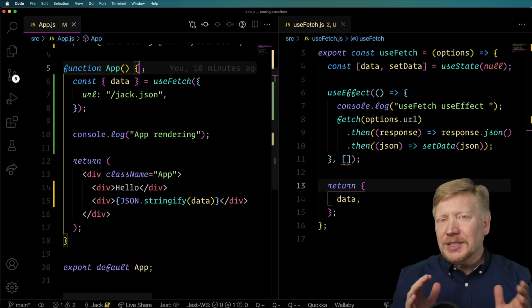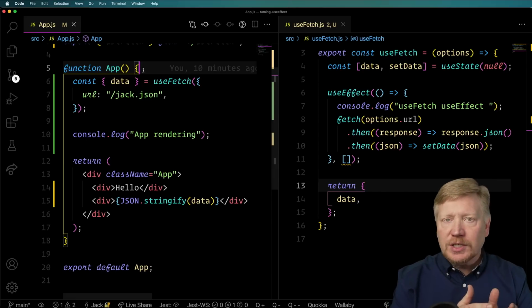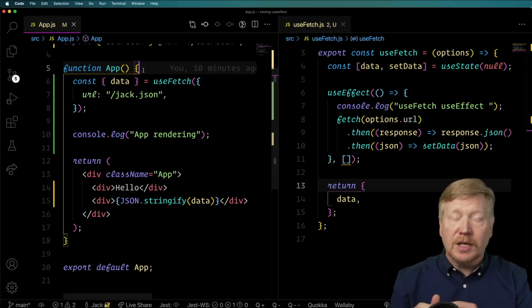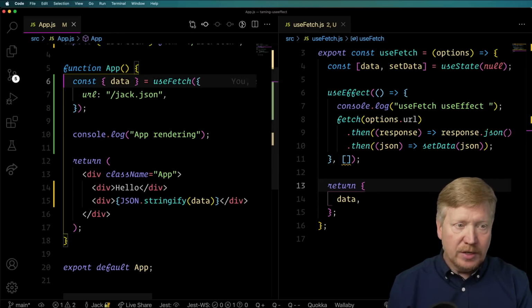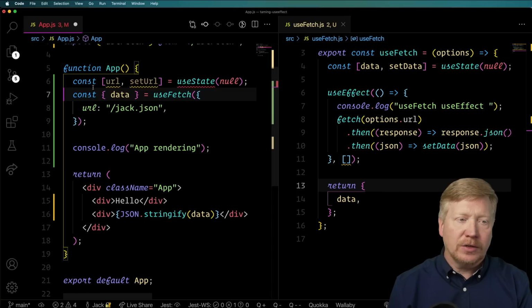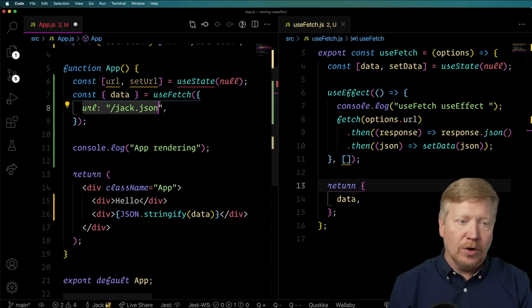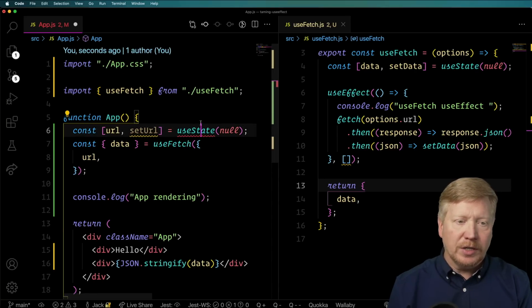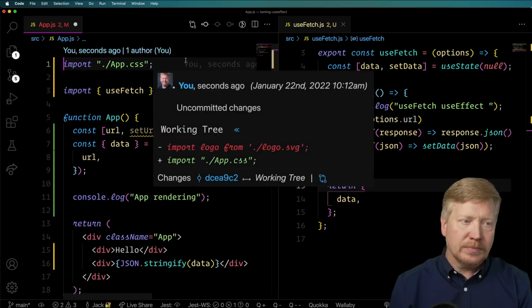But we want to get different data sometimes. Sometimes we want to get jack.json, sometimes we want to get sally.json, and we want to be able to do that in a SPA way. So we want to be able to reuse this useFetch. So I'm going to create some data to store the URL that we currently want. Call that URL, and I'll just set the URL here. And then I'm going to go bring in useState from React.